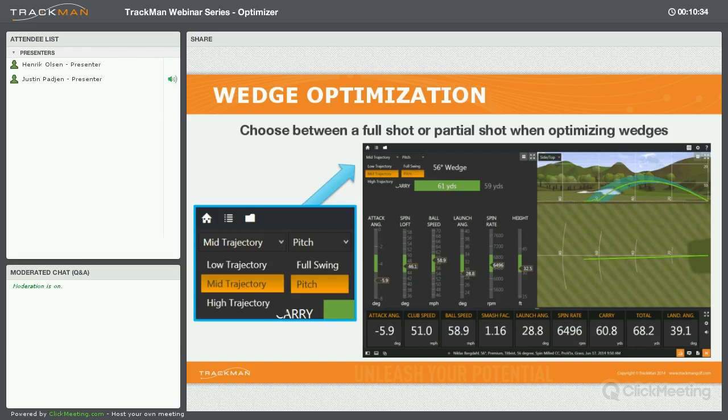So we collected data from a lot of different tour players and had them hit full swing shots and then pitch shots or partial wedge shots. And what we found out was that in general, those players hit those partial wedge shots lower and usually with a little bit more spin. So generally, you're going to see a little bit lower launch angle and a little bit higher spin rate, and usually a little bit lower height when you're dealing with a tour player that's hitting a partial wedge shot.